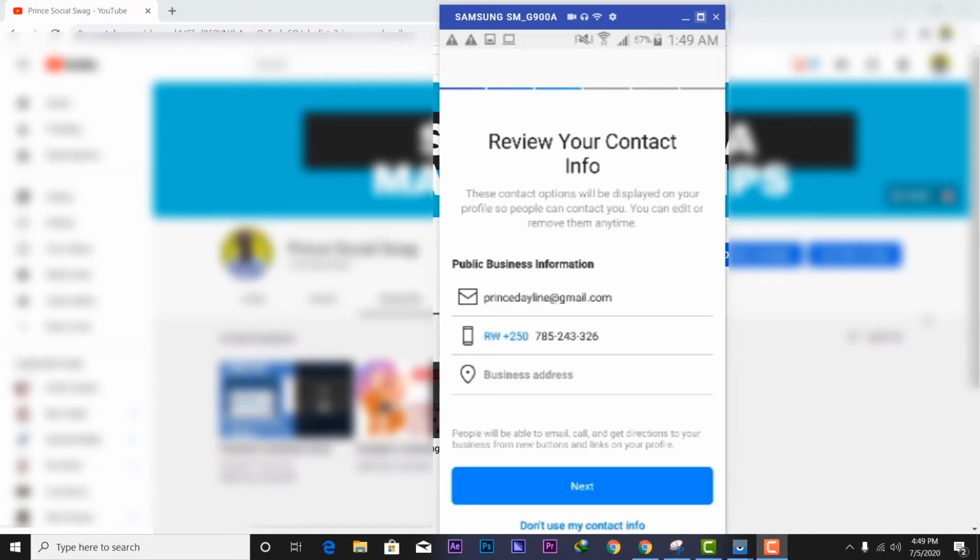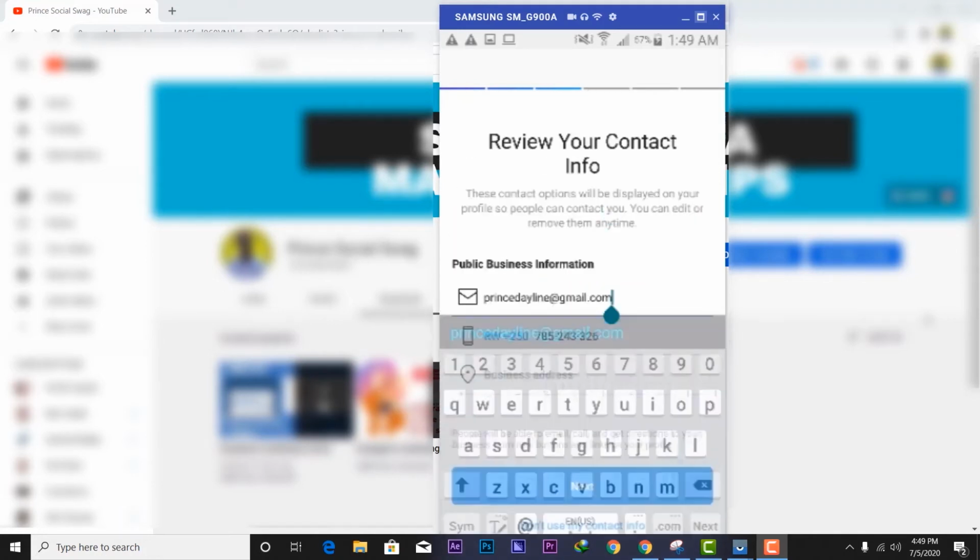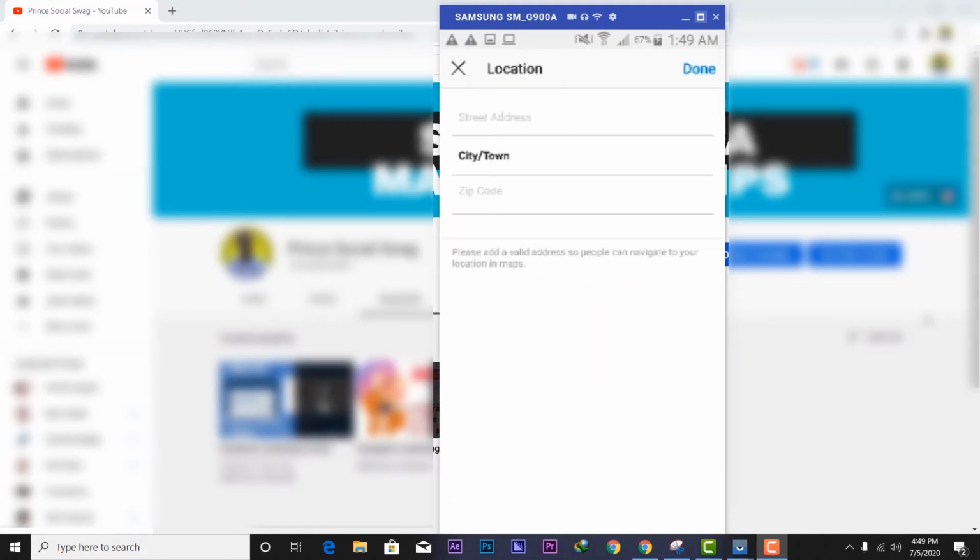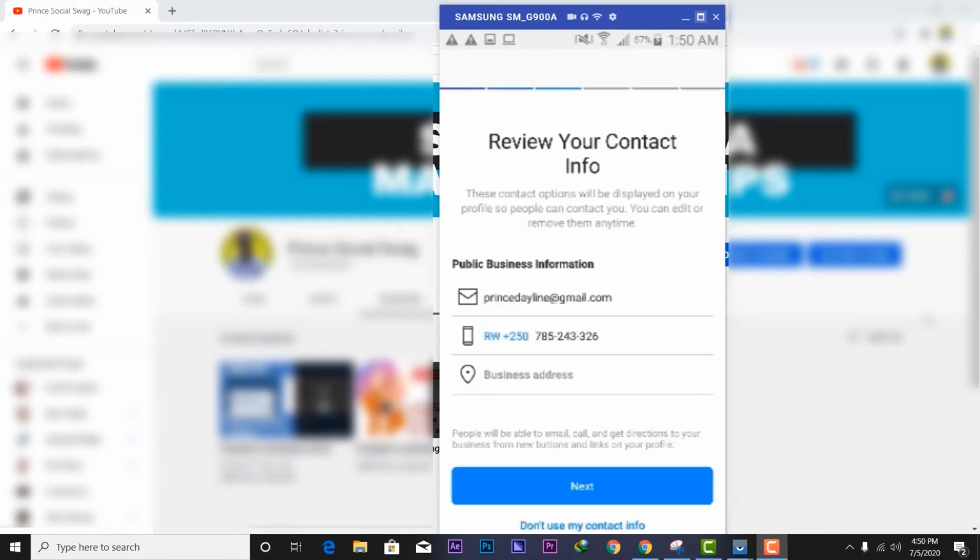For the next step, you have to review your contact information, your email address, your phone number, and also your business address. Filling in your street address will help you to be recognized on Instagram in that location, which is going to help you get more customers in your location. I'm not going to fill in the street address right now, because this is the Instagram for a blog, and you have to click next after all.